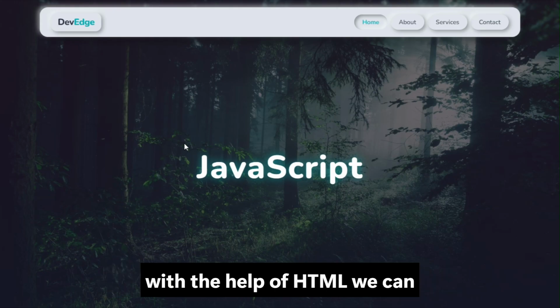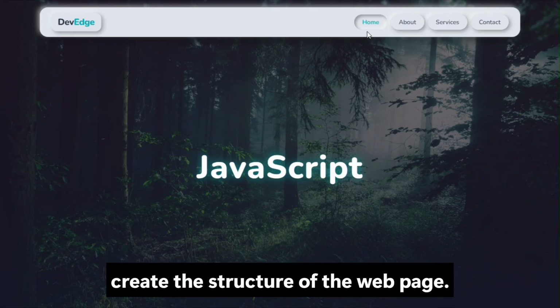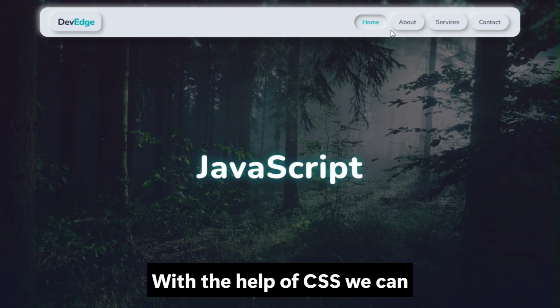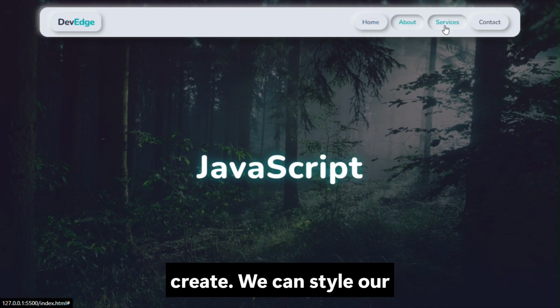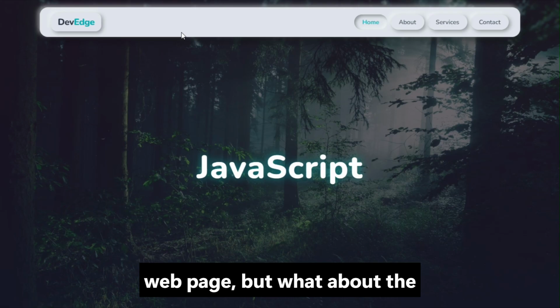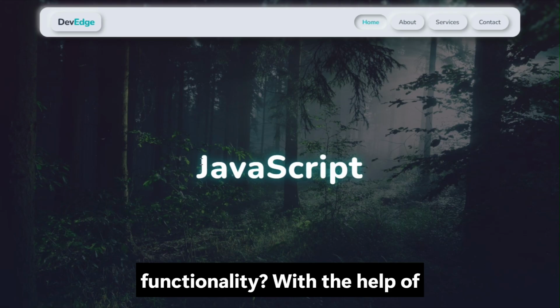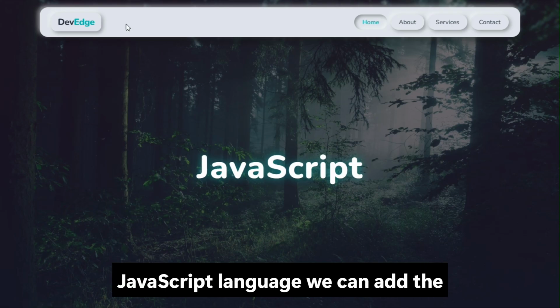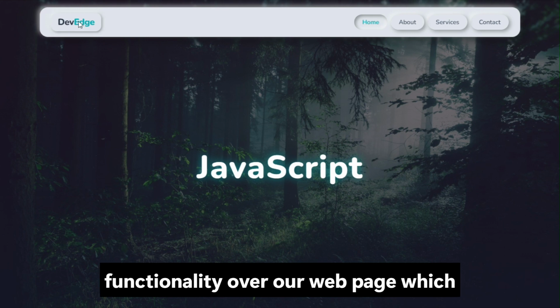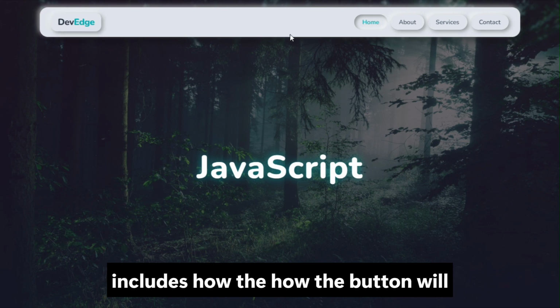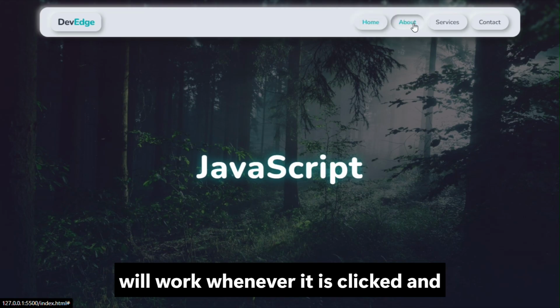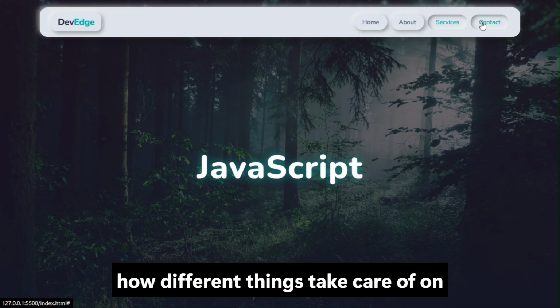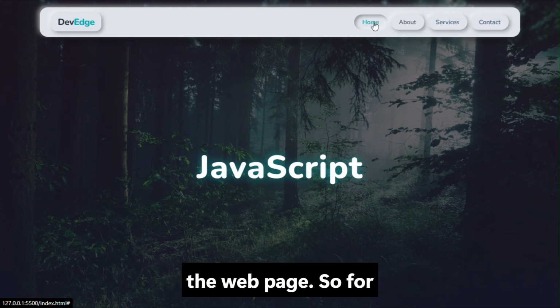You all know that with the help of HTML, we can create the structure of the web page. With the help of CSS, we can style our web page. But what about the functionality? With the help of JavaScript, we can add functionality to our web page, which includes how a button will work whenever it is clicked, and how different things are taken care of on the web page.